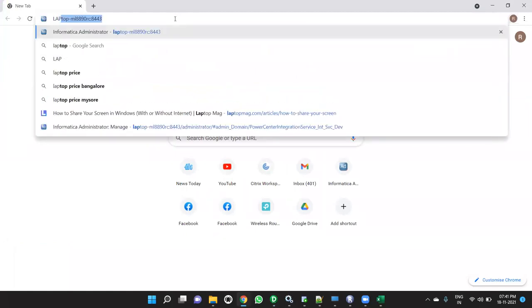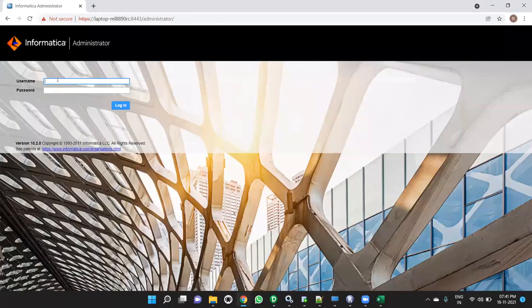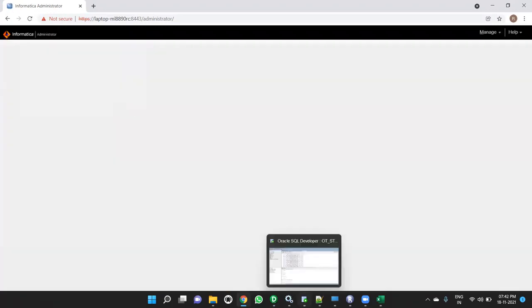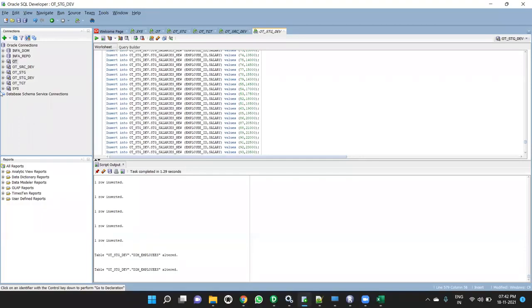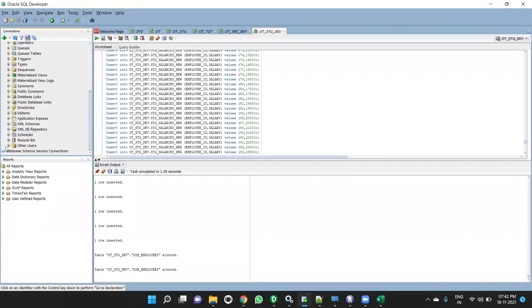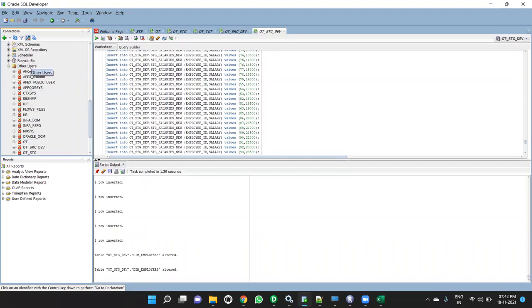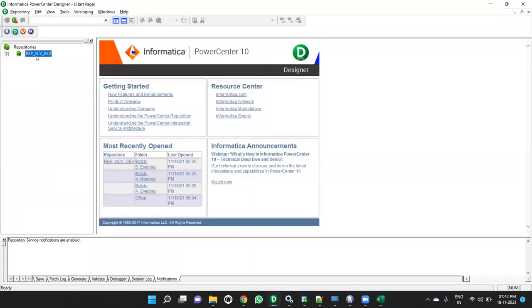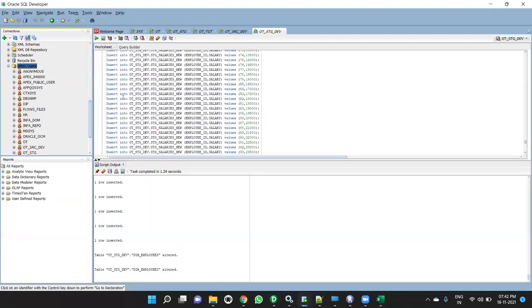Let me connect to the admin console. But before connecting to the admin console, go to Oracle and connect to your schema, other users. First, create a repository user. You have all installed already, right? In the same way you created one repository, we'll now create a test repository. I have the dev repository, and now I will create the test repository.